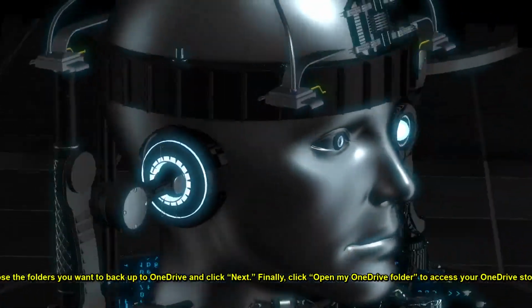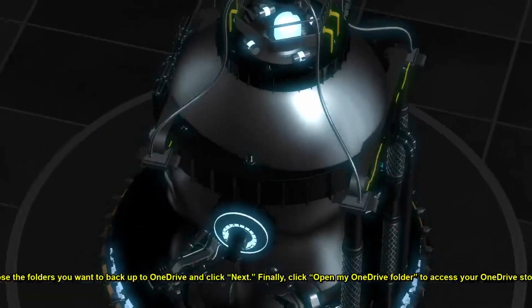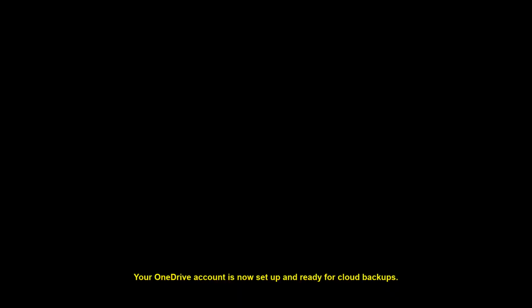You will then have the option to sync specific folders and files. Choose the folders you want to back up to OneDrive and click Next. Finally, click Open My OneDrive folder to access your OneDrive storage. Your OneDrive account is now set up and ready for cloud backups. Feel free to drag and drop files into your OneDrive folder to start backing them up. Congratulations, you are now registered with OneDrive for cloud backups on Windows.